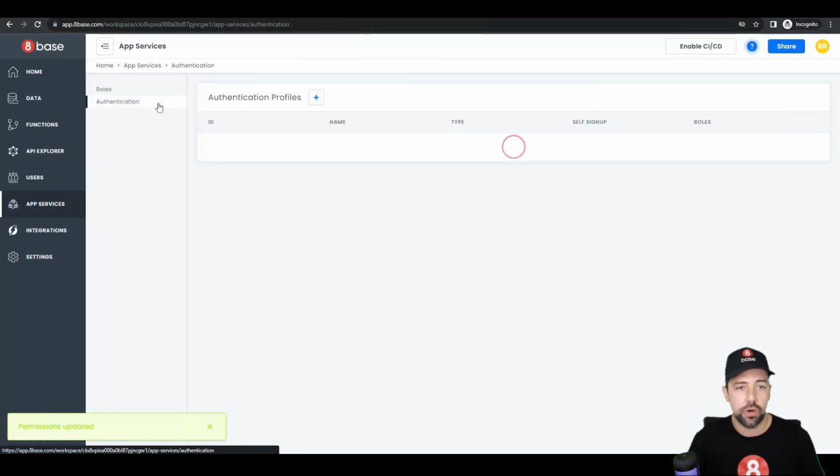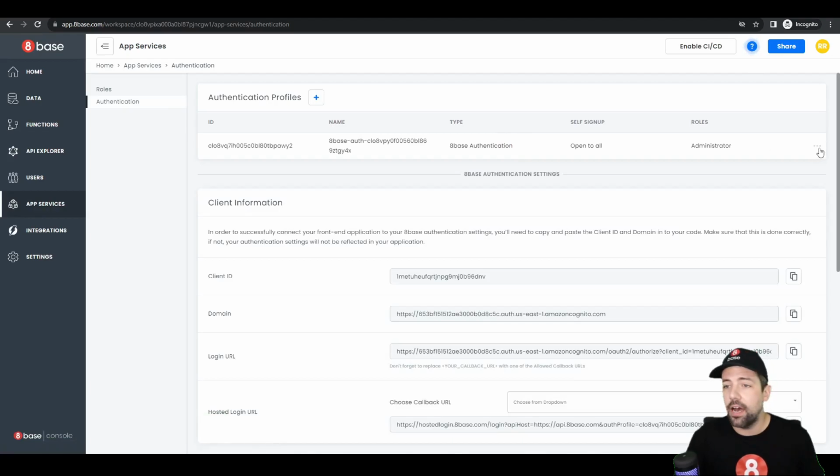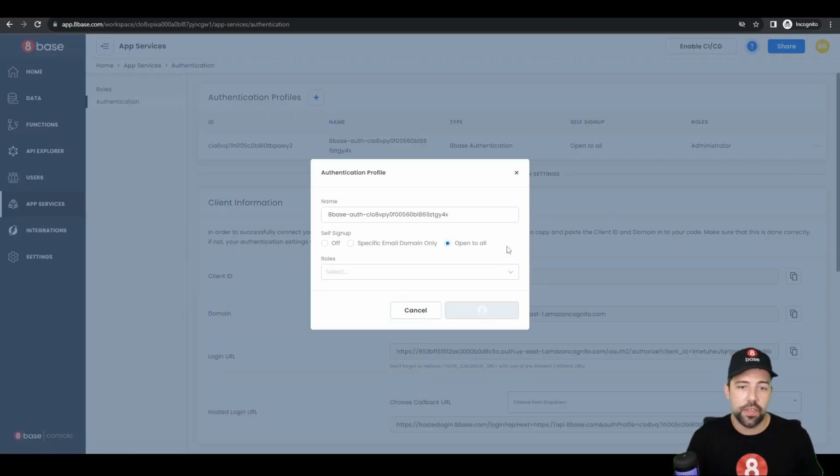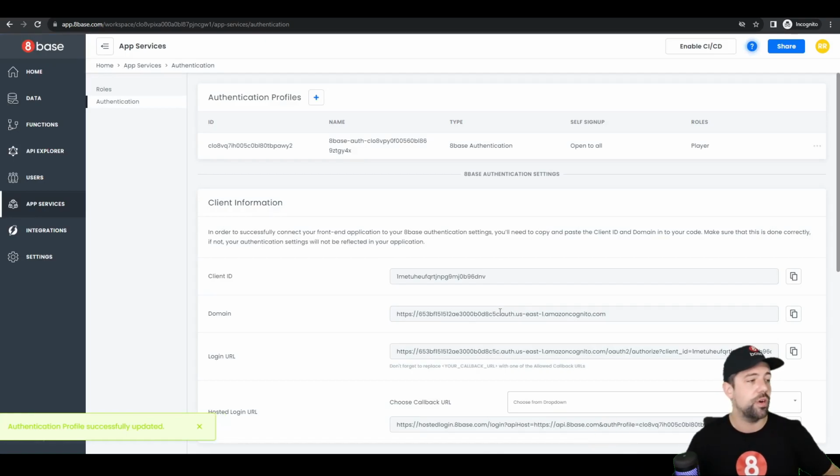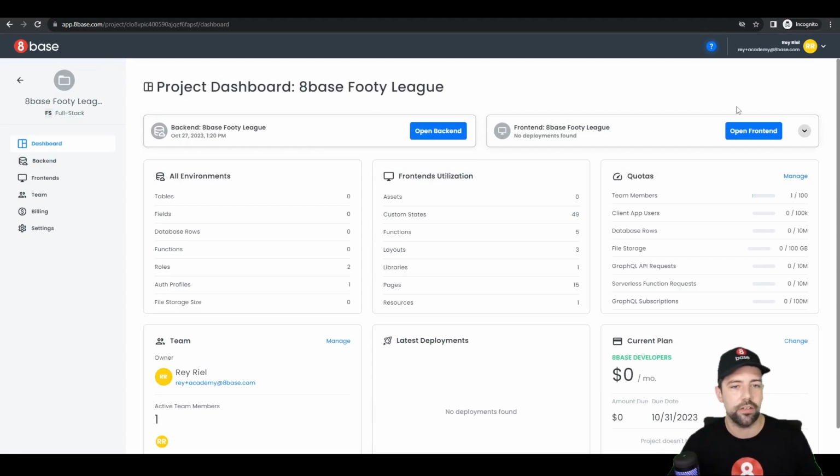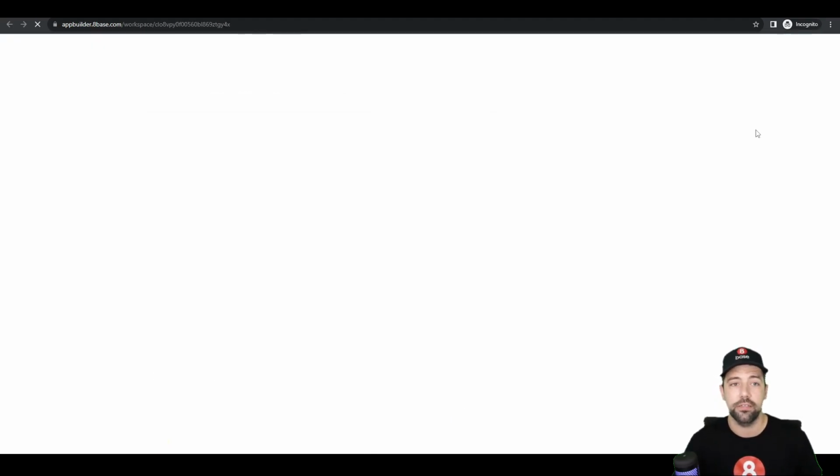Let's quickly go into our authentication and update our authentication profile to say when someone signs up by themselves, they're going to get access to the player role. Great. Our backend is ready for us to use. We can move on to our front end. So let's go back to our console and open up our front end.